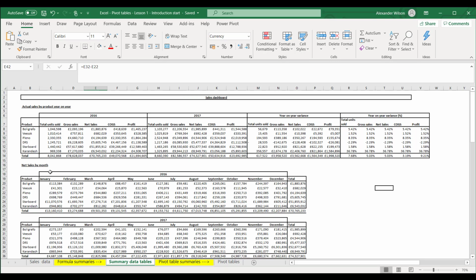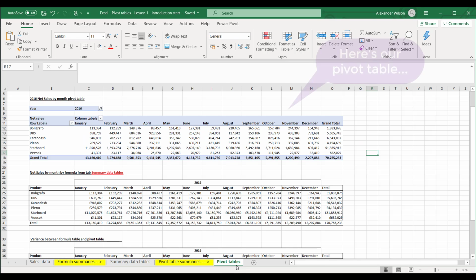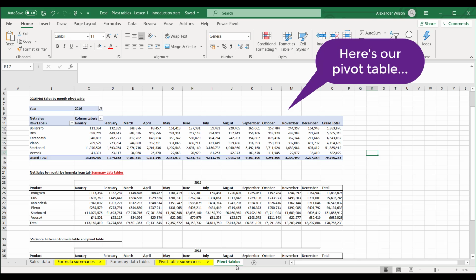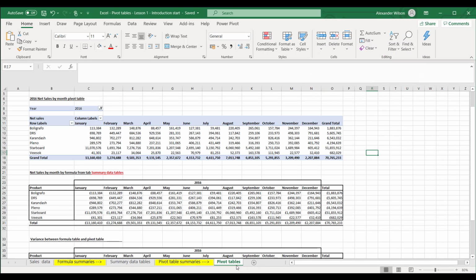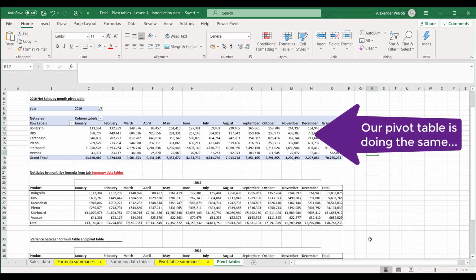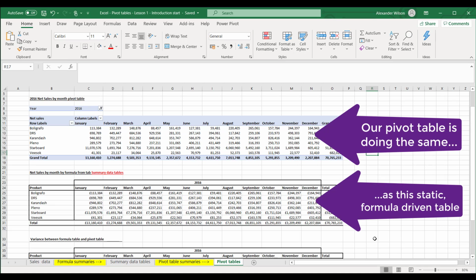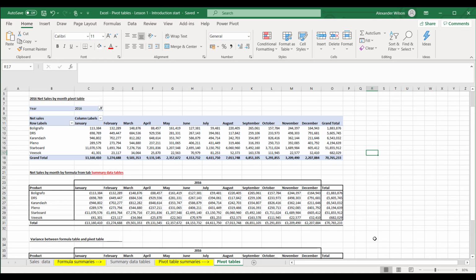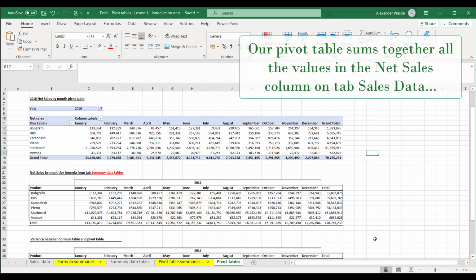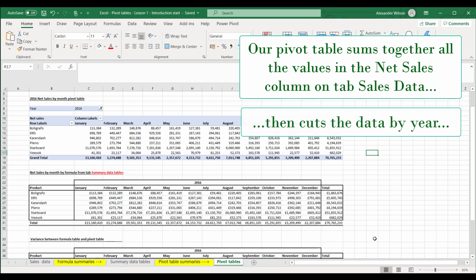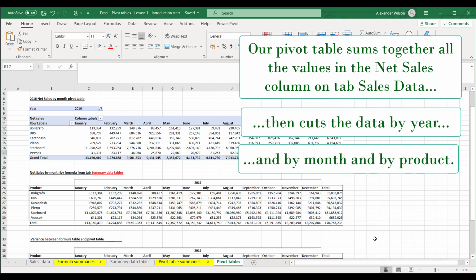So, instead, on tab Pivot Tables, I present to you the pivot table. Now, I've included one simple pivot table to give a small example of what the pivot table can do. The purpose of this tab is to show that the pivot table is doing the same thing as the formula table beneath it, which has come from the Summary Data Tables tab. It has aggregated the total sum of all net sales in the dataset based on the year criteria, month criteria, and product criteria.